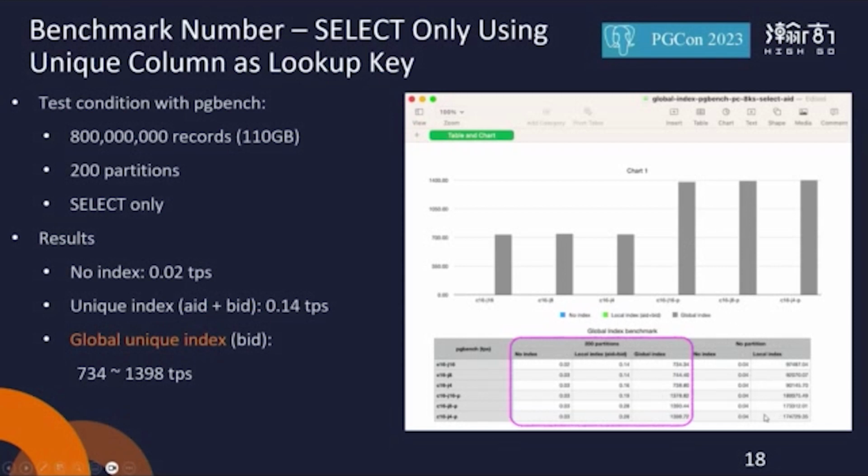And I also have some numbers here. That's the number with a regular relation. Of course, a regular relation is one relation, super fast with the index. So the number is absolutely crazy, right? But with no index, it's super slow, right? So that's the select only number.